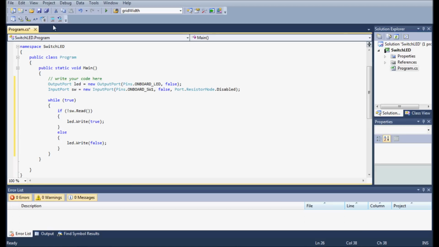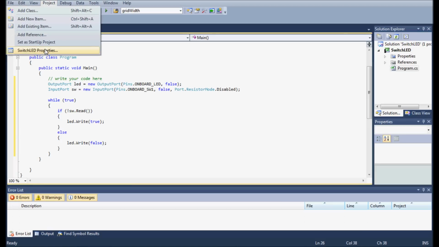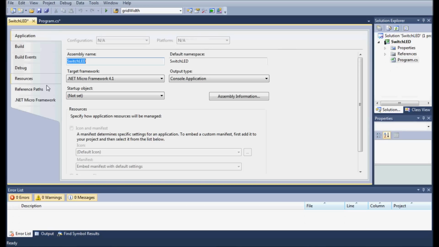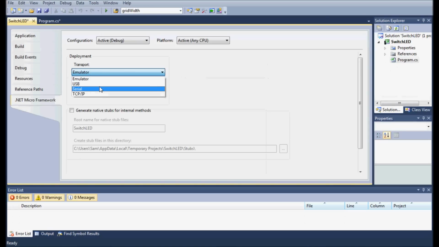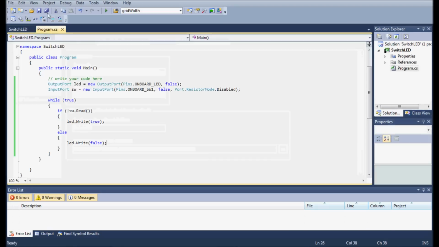So that's it, but because this is a new project, we've got to go under Properties and change it from an emulator to USB. I've already got mine plugged in. If you just plugged yours in now, if you haven't changed the program, it should start blinking. That just says that you haven't changed the code at all. So I'm just going to go ahead and hit F5, and it should begin to deploy it.